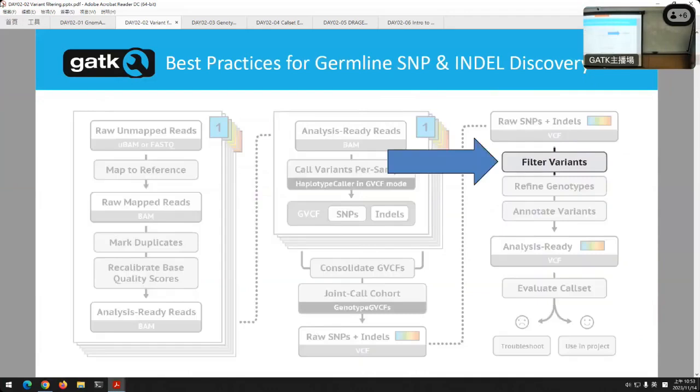So we're going to do three things. We're going to filter. I'll talk about that. We'll talk about refining genotypes. And then Aaron will come and talk about evaluating your call set to make sure everything is good.